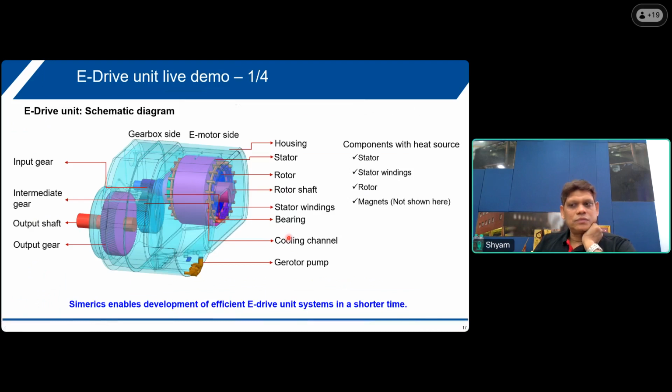Thank you, Shyam, for the introductory presentation. So, good afternoon, all. Madan here. I will take you through the eDrive unit live demo. Before going into the live demo, I want to explain the model with which we'll be working on the live demo using our CAD tool SMP CAD. So this is the demo model that we'll be working with.